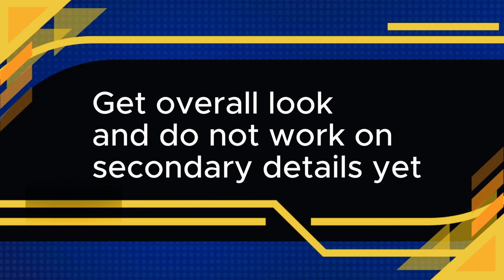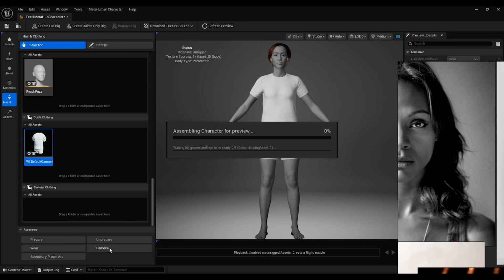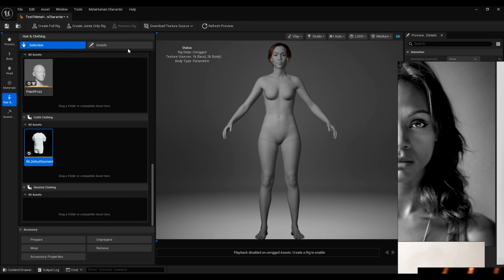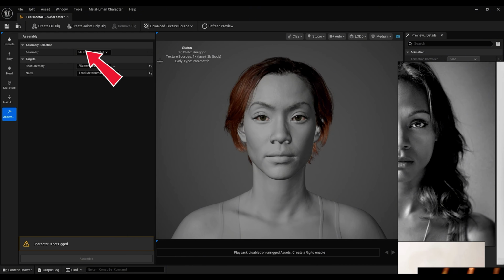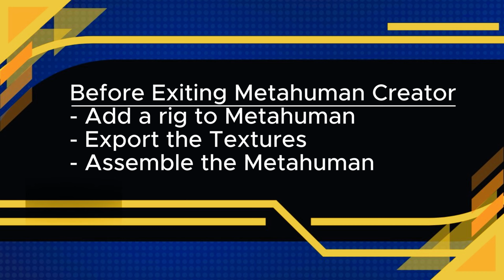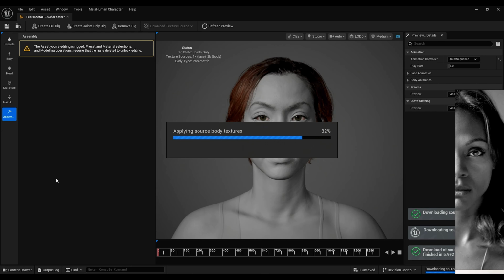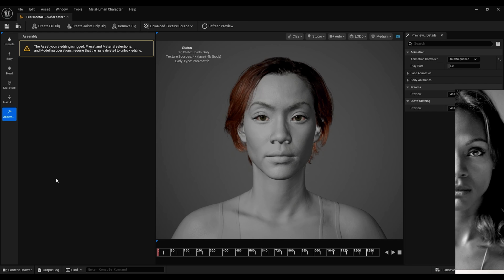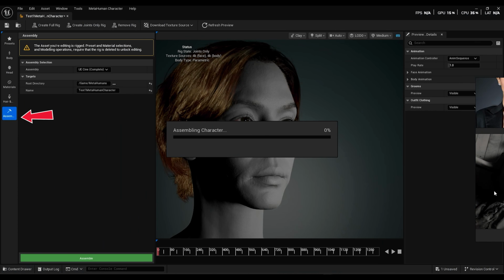I don't want the current clothes, so I'll go ahead and remove those too. Now in the assembly area on the left, I get the model ready for export, but first in the top menu, I will need to add a rig, and I can add it anyway, it doesn't matter, and then export the head so I can sculpt it in ZBrush. Either rig will work just fine, and I need to download textures, any size will work. And now I can assemble the metahuman.